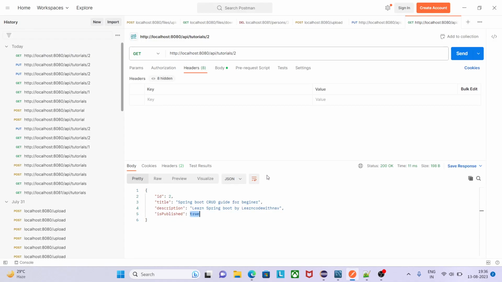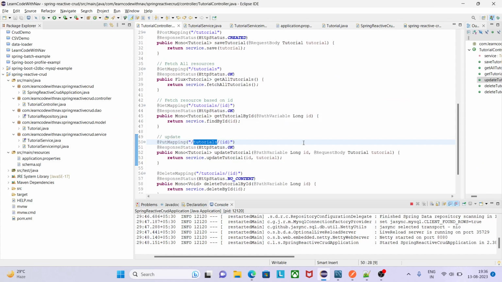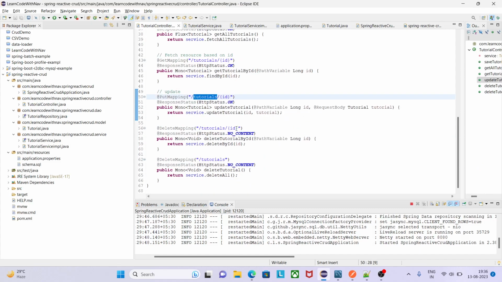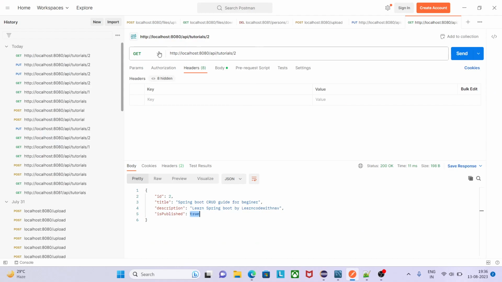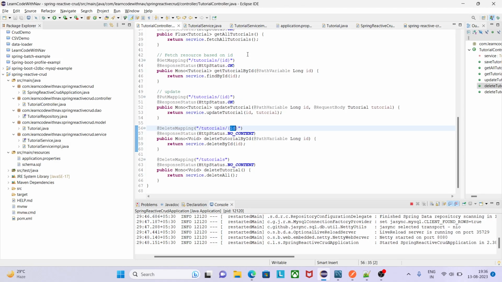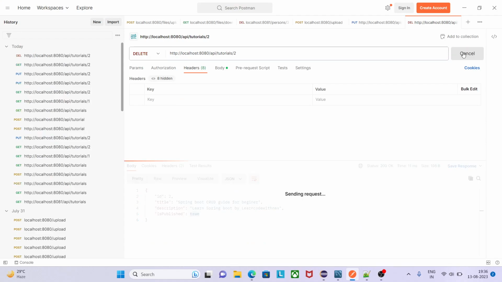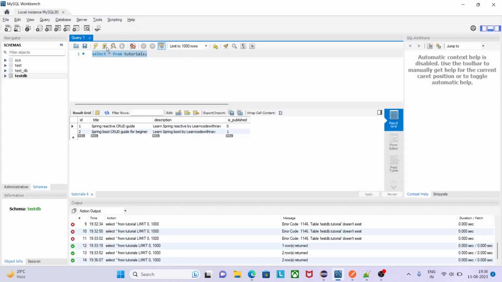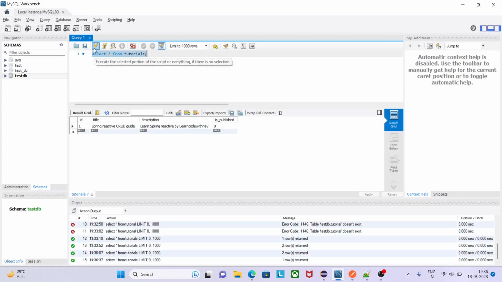Now the last 2 REST endpoints remaining are for deleting based on the ID or delete all. First let me delete with ID. I want to delete ID 2, the remaining tutorials ID 2. Let me click here. 204, no content is available. Let me check if ID 2 is deleted from the database as well. Yes, it has been removed.